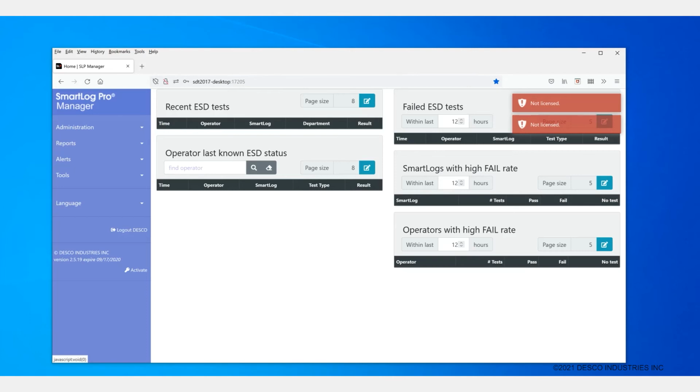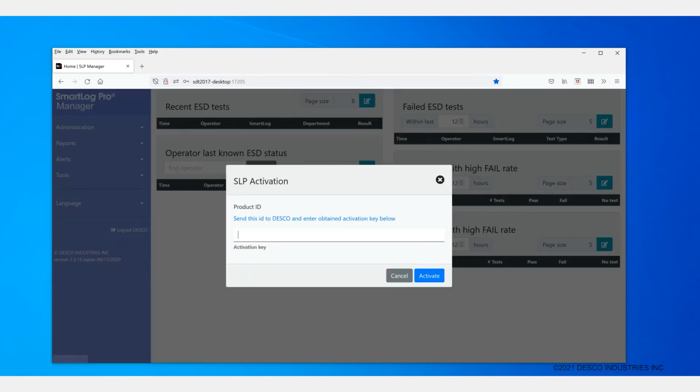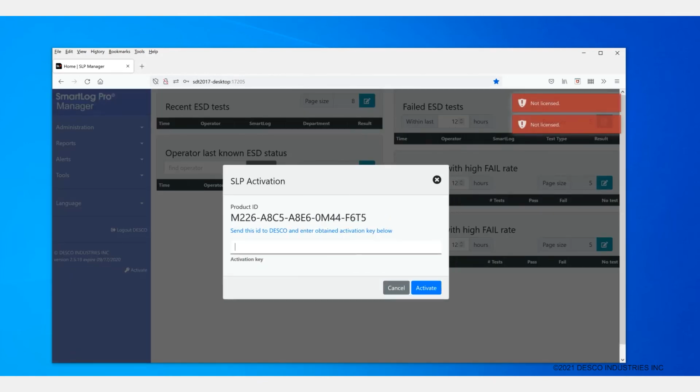Once on the screen, you'll see that there will be messages about the software not being licensed. In order to activate your software, you'll need to click on this key here, and that will bring up the SLP activation screen, and you can send this product ID to us at the EMIT factory, and we can provide you with the activation key for the software.